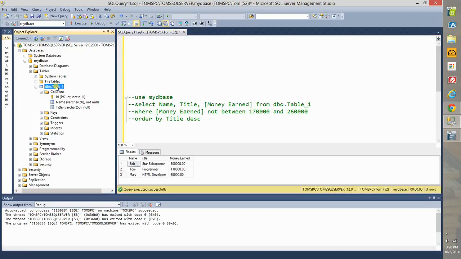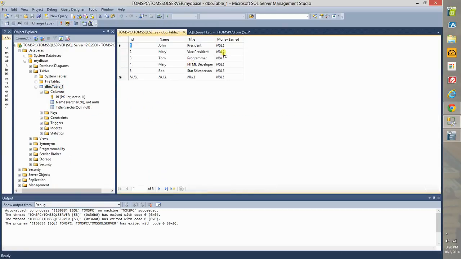Now, next step will be to right click and then edit top 200 rows. Let's actually enter some values. Because John is the president, we'll give him a 250 as the salary, and Mary's the vice president, she'll get a 190. And let's see, Tom is the programmer, so he'll get 110. And Mary's an HTML developer, she'll get 70. And Bob is the star salesperson.